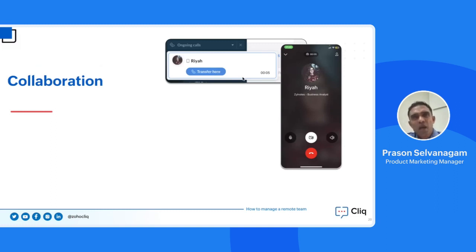Second is collaboration with your teammates. So I'm slowly starting to bring in a couple of screenshots from Zoho Cliq. If you have used Zoho Cliq on your mobile device, you would have known that you can actually start a meeting on your mobile.